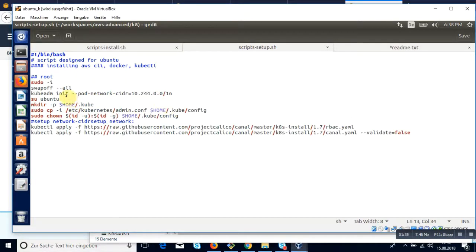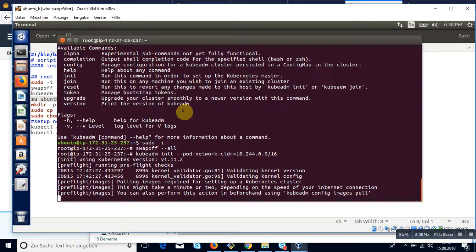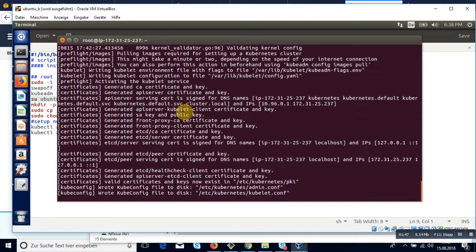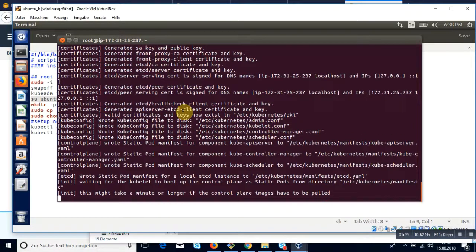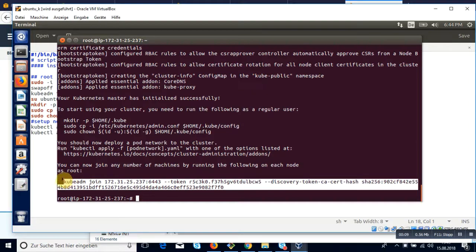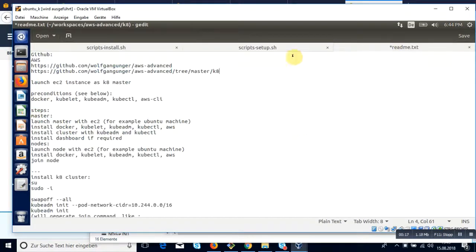And meanwhile this is going to be executed. We're going to pause for a second until this command is completed. I'm back and the kubeadm init command is completed. What we're going to do now, we have to copy this join command. Later on we're going to need this for our nodes, and I'm going to paste this in here for a second.